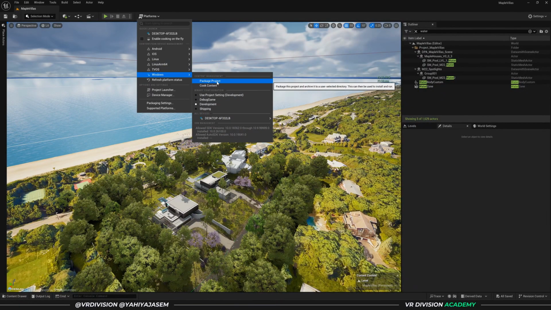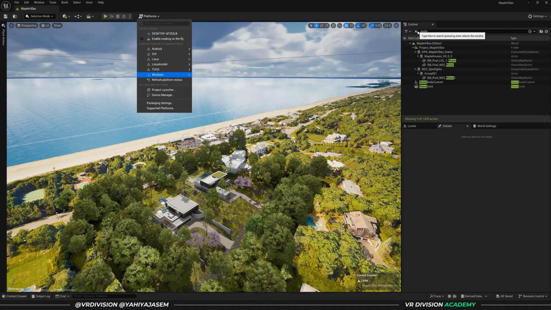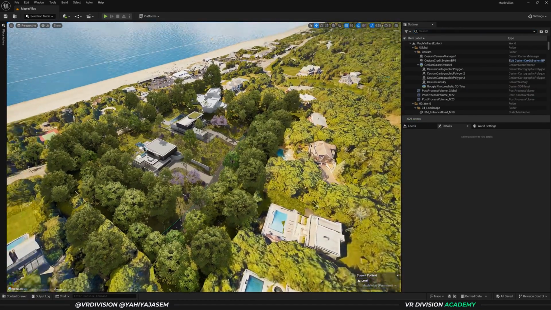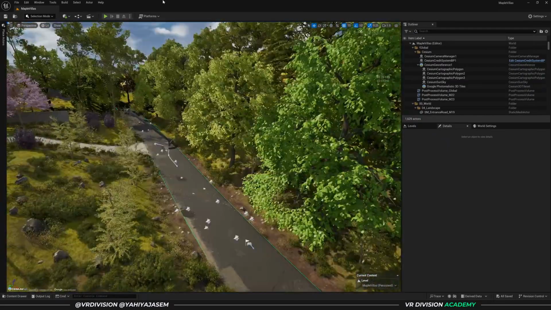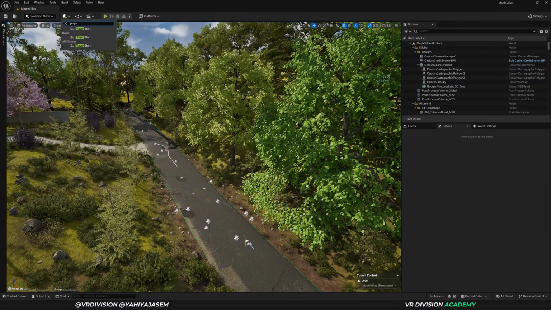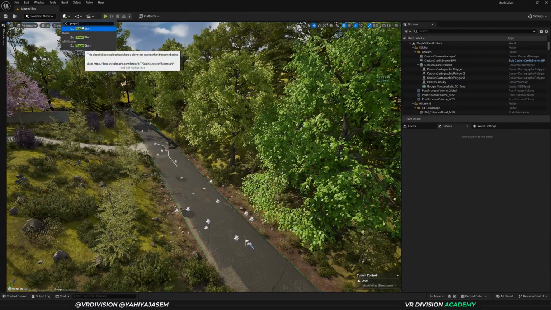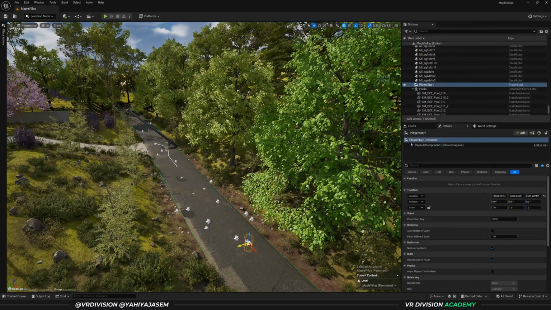Everything is fine. One final thing before you do that, of course, if you did not add the player start, depending on where you want your player to start, we can go to the Add menu, search for player start and add that to your level. So I've added this here.